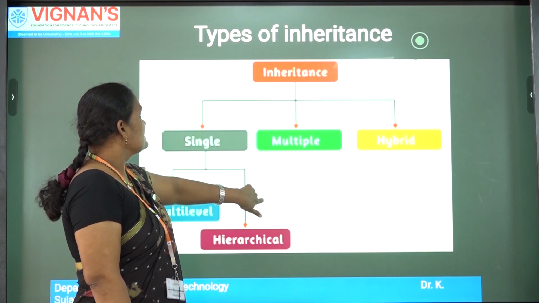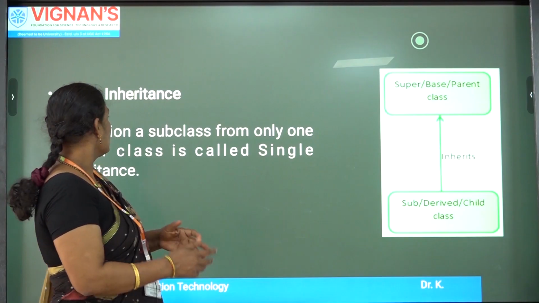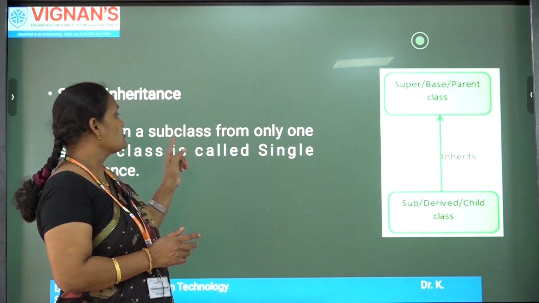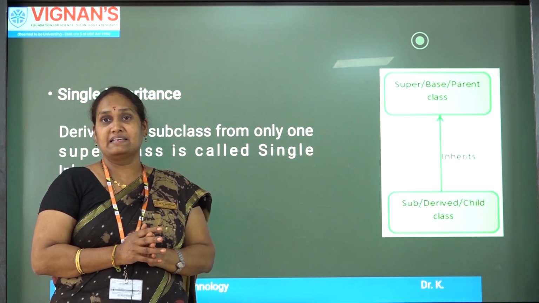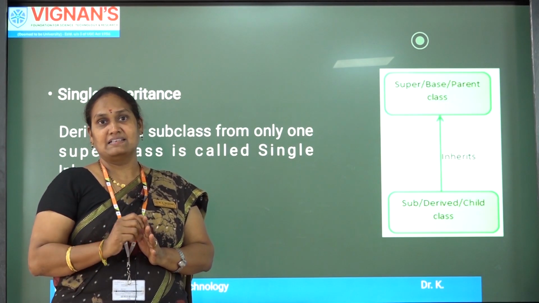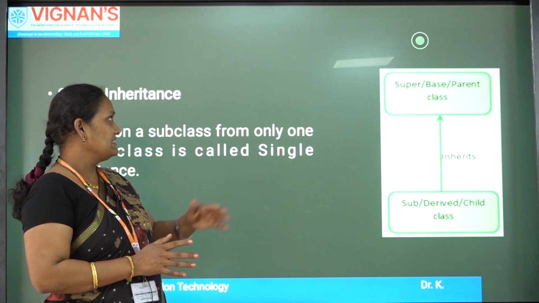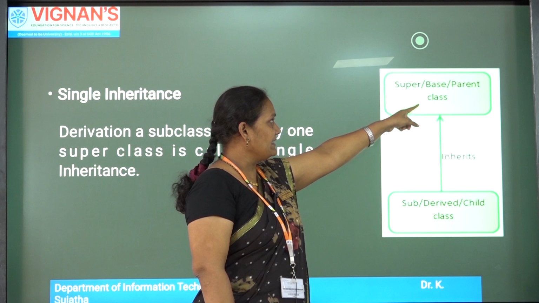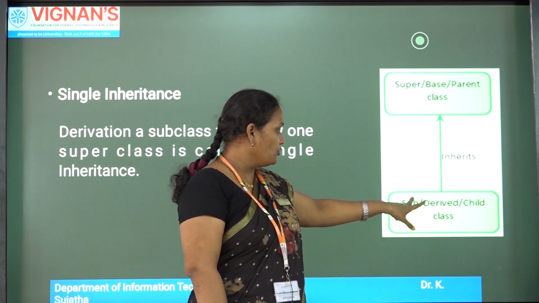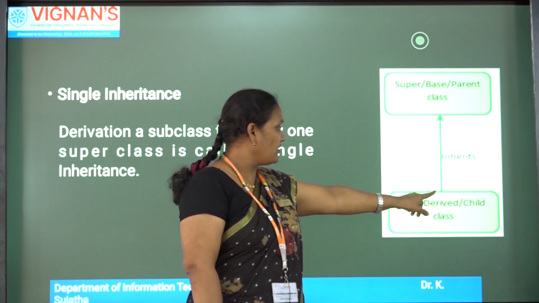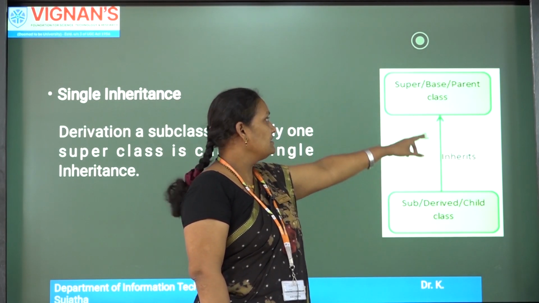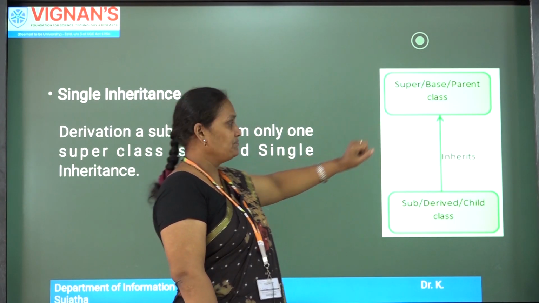Now see the first one, single inheritance. Single inheritance means the derivation of a subclass from only one superclass. Here you can see the superclass, which is also called the base class or parent class. Here you can see one more new class, which is called the subclass, derived class, or child class. This class is inherited from the given superclass.